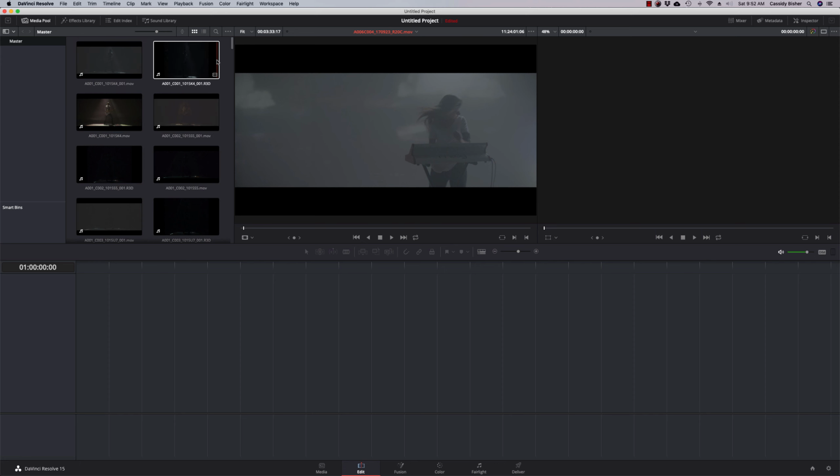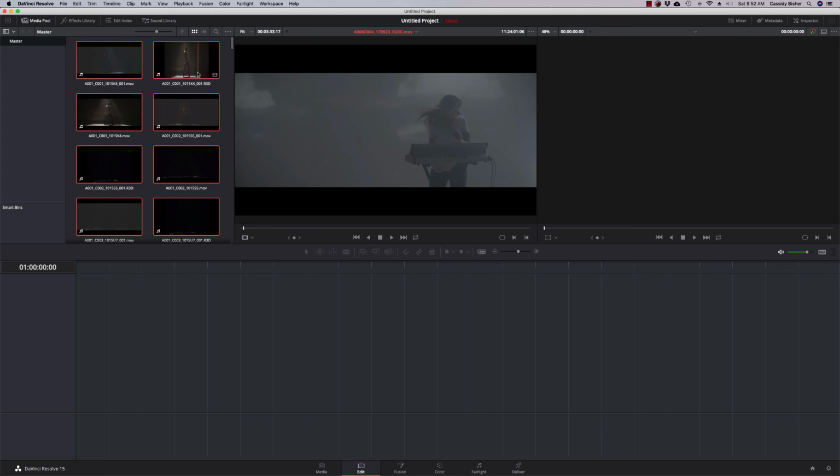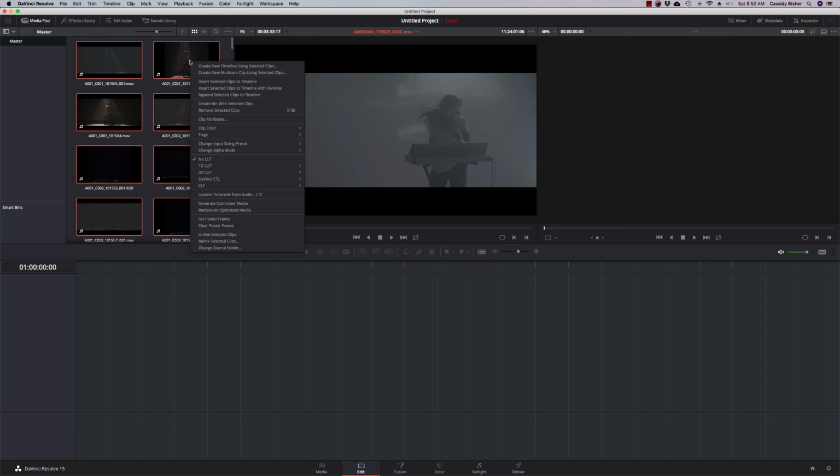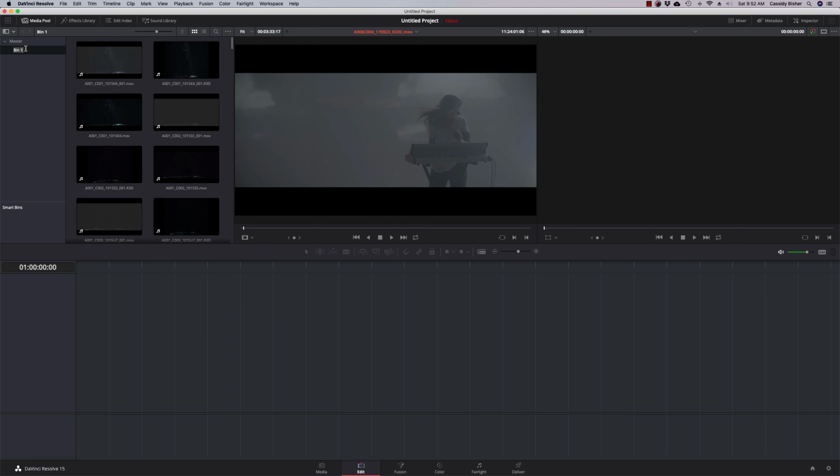Before I drop any clips into the timeline, I want to categorize all my media in the media pool with folders. So I'm going to select all the video clips here, control click, right click, and create bin with selected clips. Now I have a bin here, and I can categorize and order these in a more organized fashion. So I'll type footage, hit enter.